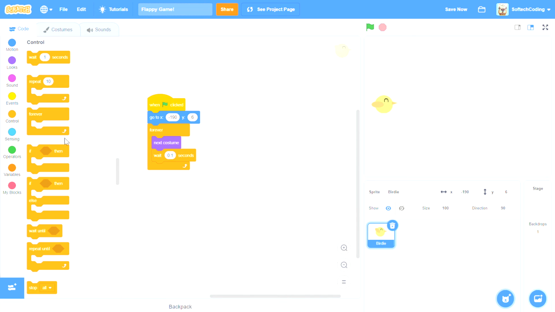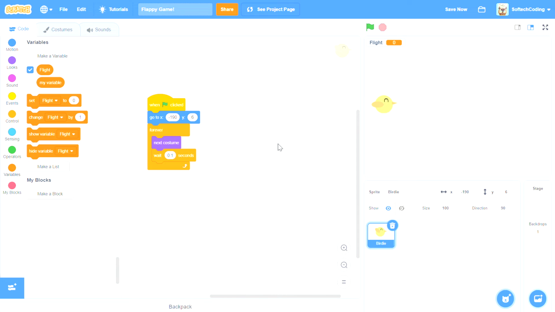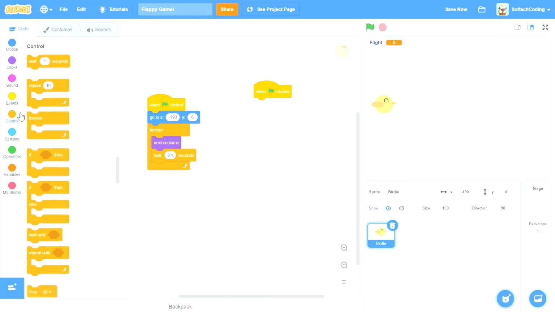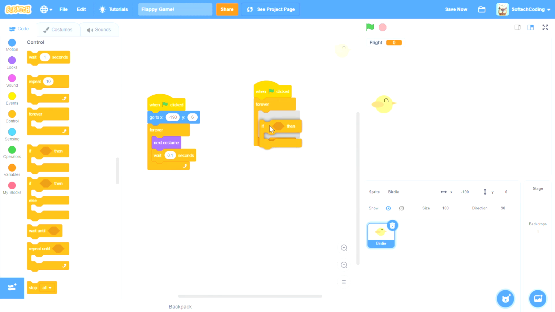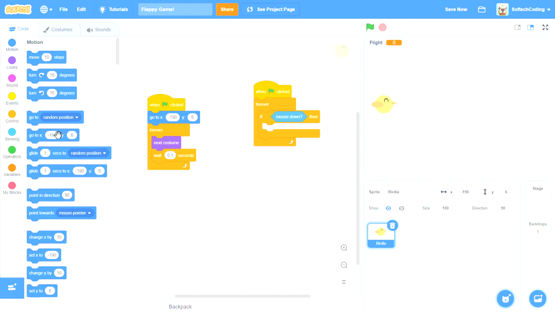So we're going to be making a variable, and we can call it flight. What we're going to be doing is this is going to create gravity. So we want our bird to go down when we're not clicking and to go up when we're clicking, right? So what we want to do is pull out another green flag clicked, a forever, and an if block. So sensing, if our mouse is down, because remember when the mouse is down that means we're clicking, right? Then we want to go up, right?